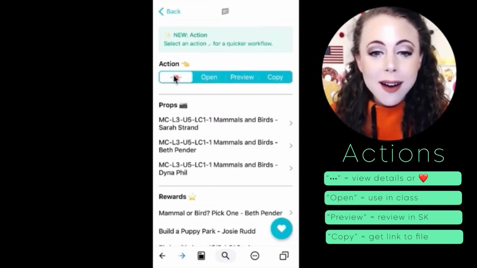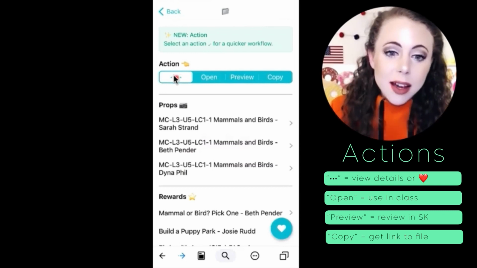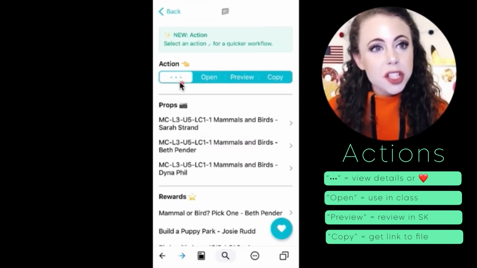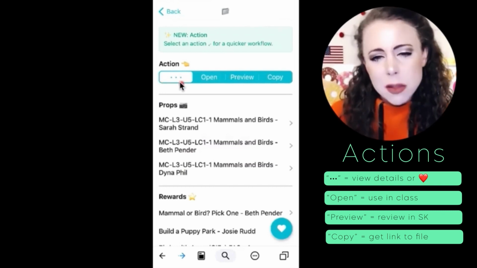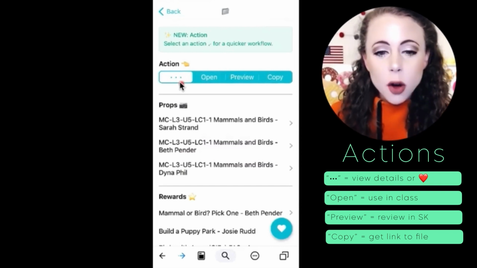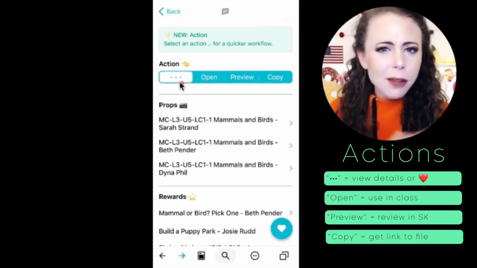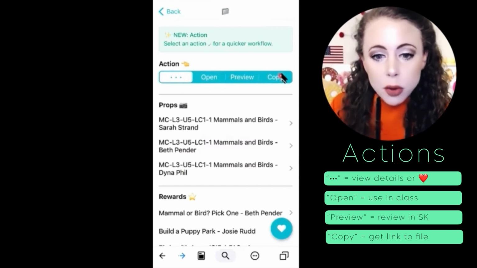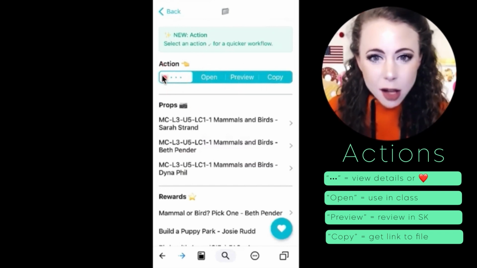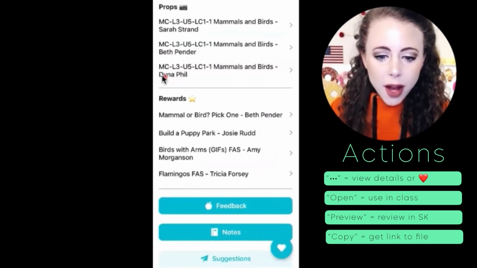For now, we are going to use the first option there, which is to view details, and it also gives some additional functions as well. This will be the default action if you do not pick one manually. If you don't tap any other ones right here, then it will always default to this details view. All right, so I'm going to go ahead and view the details for this one, mammal or bird, pick one.